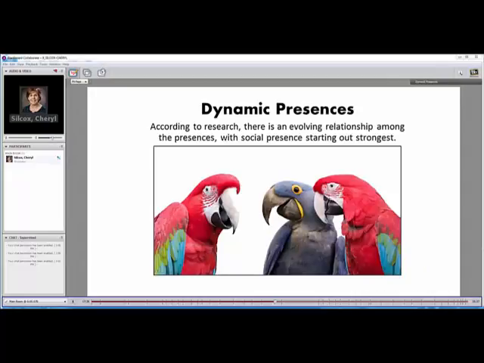According to research, there is an evolving relationship among the presences, which shows that communities of inquiry change as they evolve. At the beginning, social presence is the strongest, but as the group develops, cognitive and teaching presences become more important. Further studies have revealed that for a community to be successful, the focus shouldn't be just on creating social interaction, but on creating cognitive presence through social interaction.